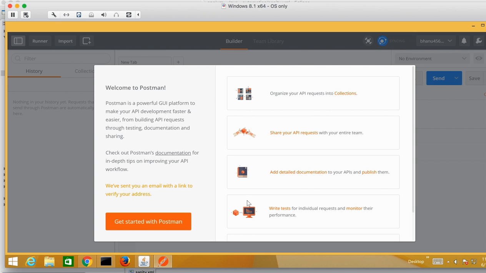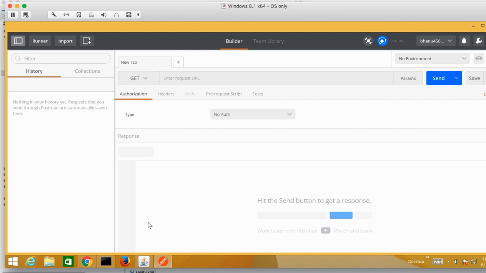Yeah. Now get started with Postman. Click on that. So this is the Postman interface. Here, if you look, these are the methods supported by Postman: get, post, put, patch, delete, copy, head, options. We will see the ones required for us.